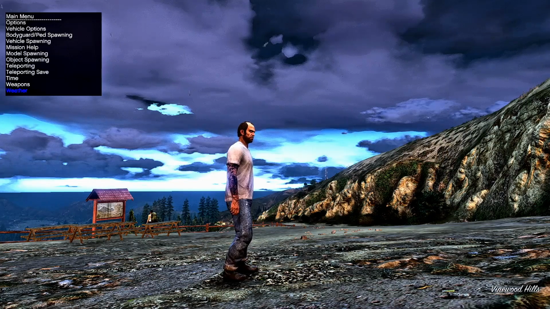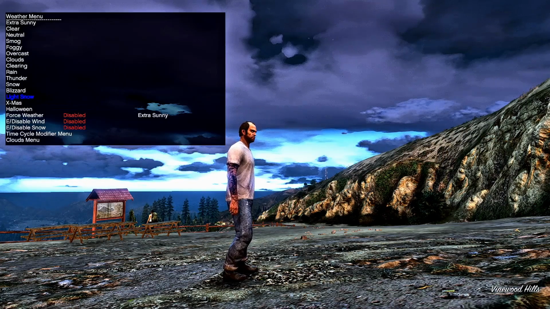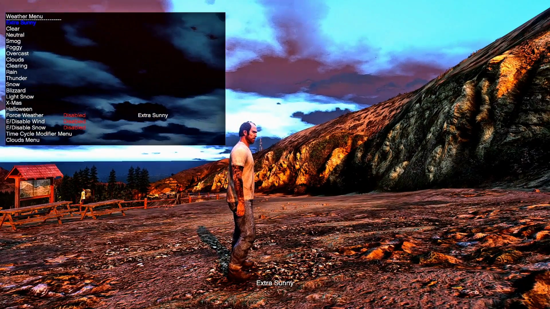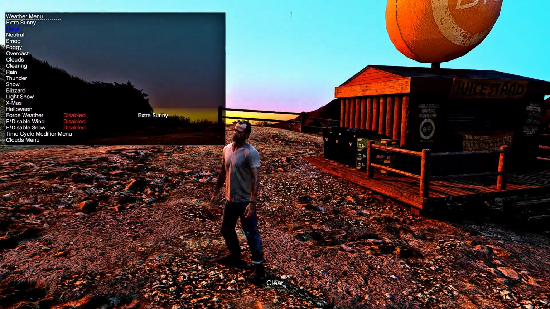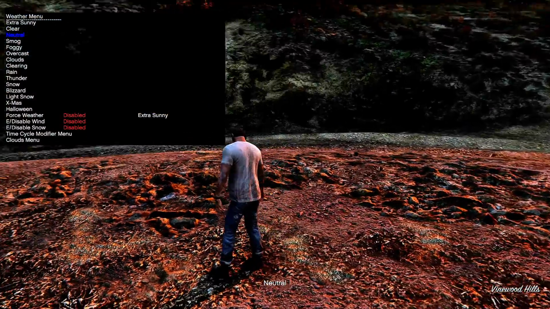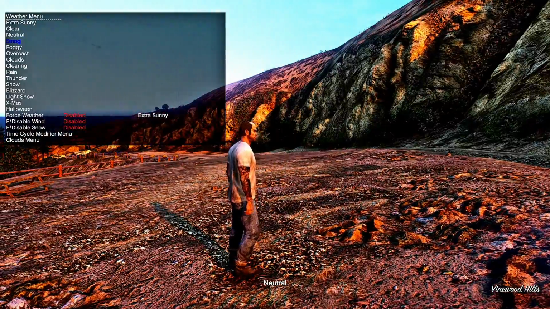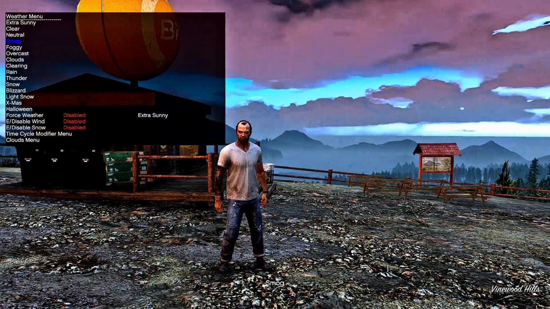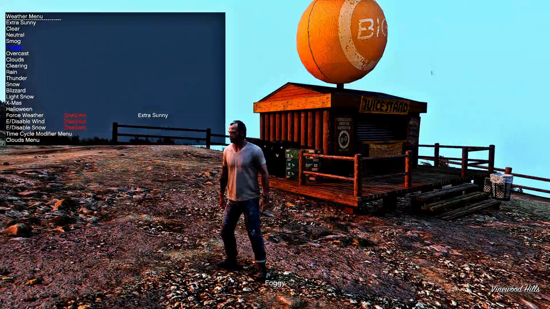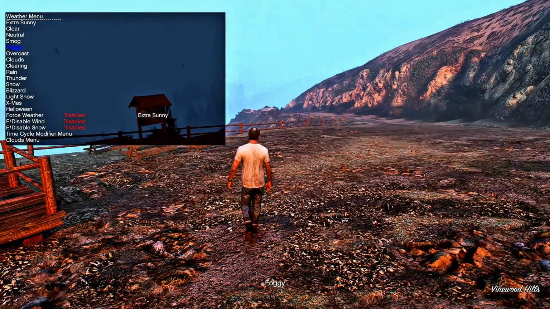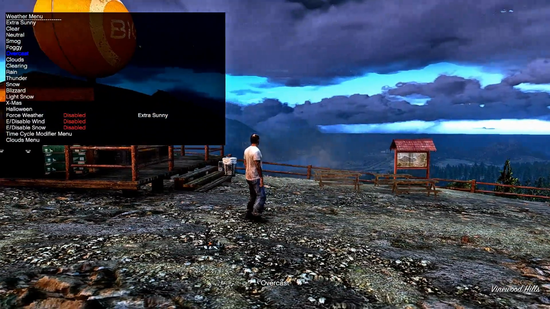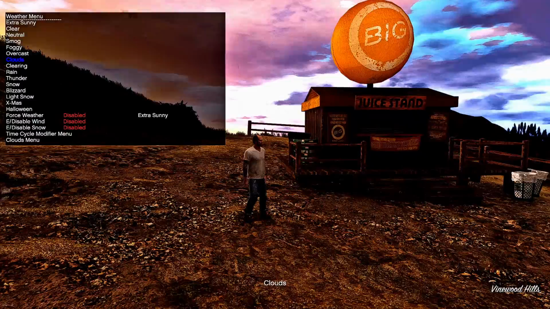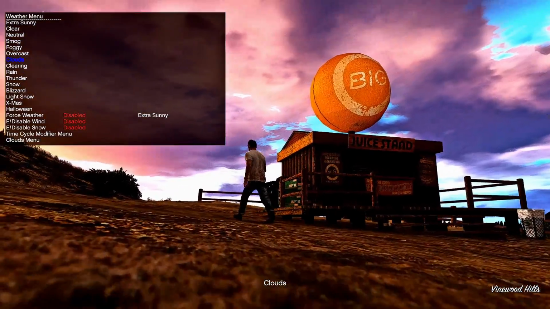And then finally, weather. This will be the last one we go through. You have stuff like extra sunny, clear, where it's got no clouds in the sky. Look at that. Neutral. And then you've got smoggy, where you can kind of see the smog. Foggy. Wow, look at how cool that is. Overcast, where you've got clouds but no rain. Then you've got clouds, which is no rain, but cloudy.